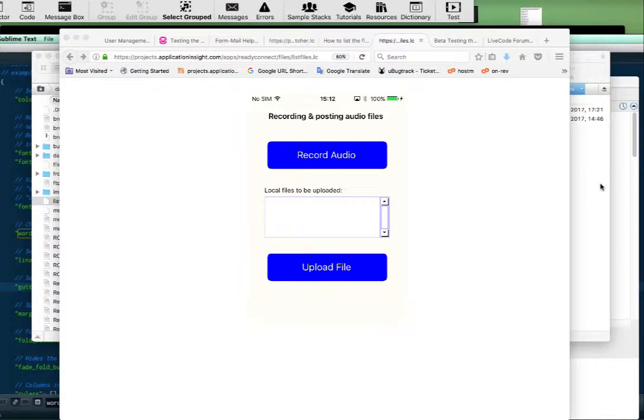The first thing we'll do is record some audio. Let's record the first bit. Let's see, it is now 15:12 in the UK. That's all you do. Let's record something else. I wandered lonely as a cloud.